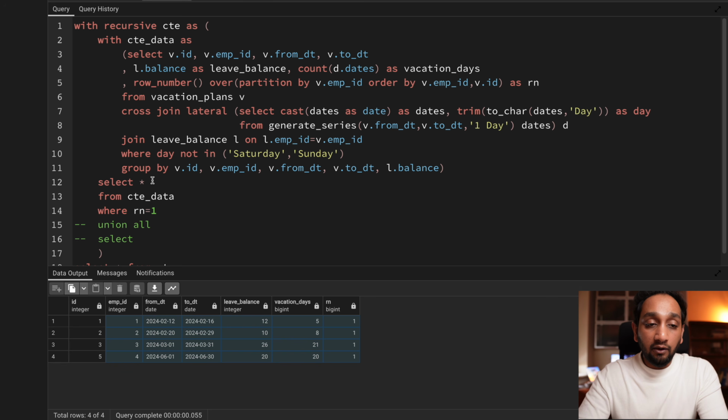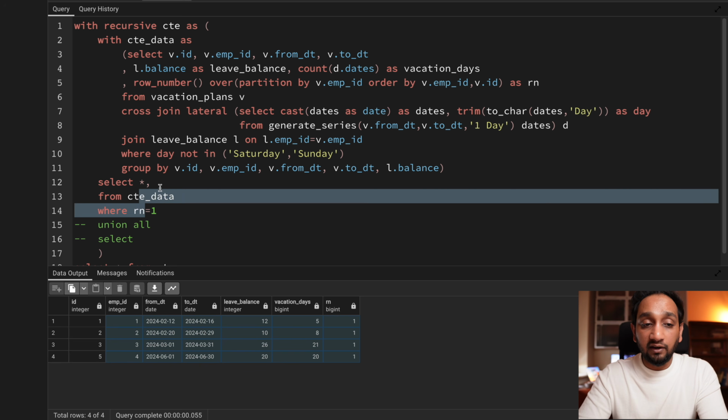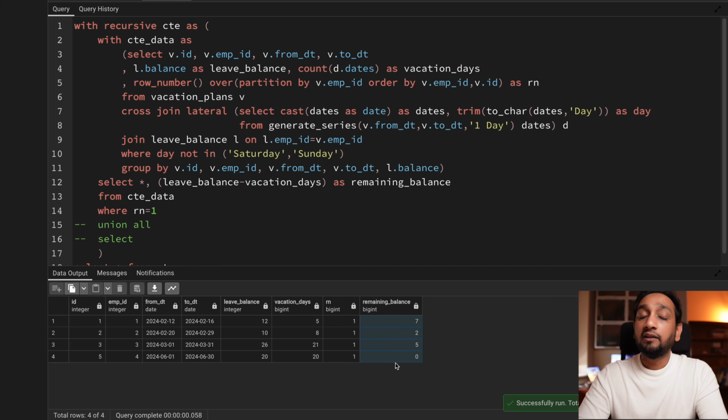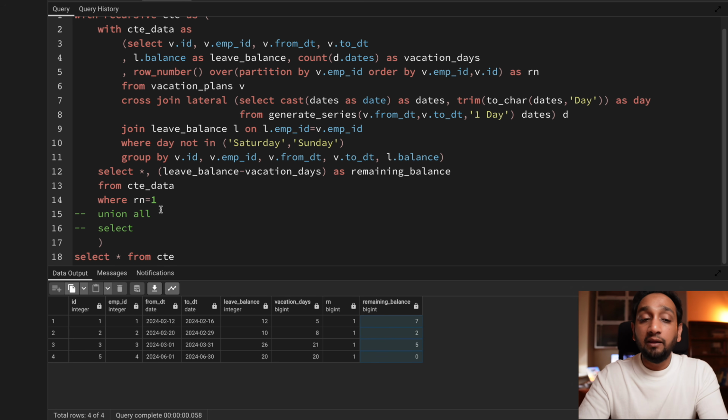That is fine. Now in this, I want to fetch all the fields, whatever is present here. I'll do a star. Additionally, I want to find the remaining balance. In order to find the remaining balance, and since it is the first iteration, as I told you, I can just do a leave balance minus the vacation days, and this is going to be my remaining balance. And if I just run this, now you can see that I'm getting the remaining balance when each employee applied for the first time their leaves, right? That is fine. So this is basically my base query.